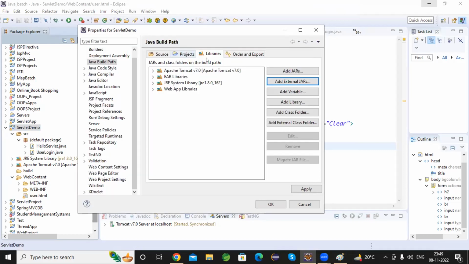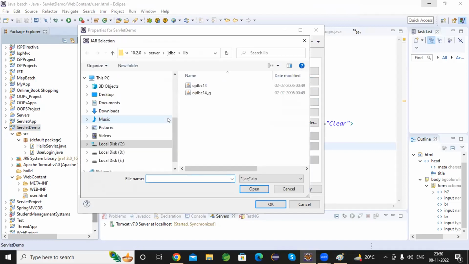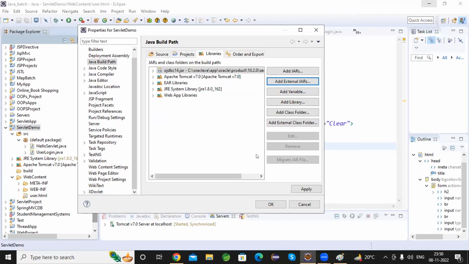Library tab. Yes. Before, in the console application also, we used to add the OJDBC14 library in the library tab. The same thing I'm going to show you. So click on add external jar. Select this OJDBC14 and open. That's all. The OJDBC14 is added. Fine. Now click on apply.